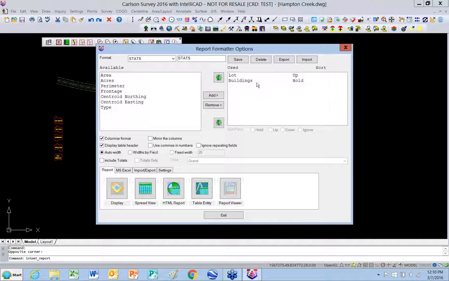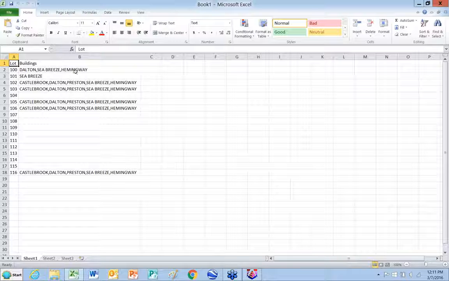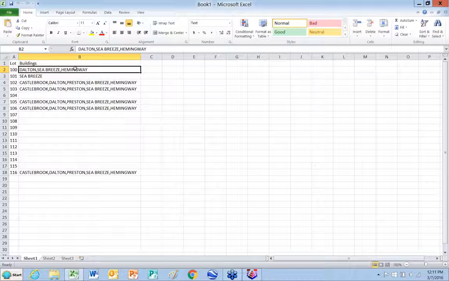it brings up the report formatter, which I've got lot and buildings set here. Now there's also area, acres, frontage. There's all kinds of stuff you can pick here. I just want the lot and buildings. So when I hit MS Excel and I pick Export to Excel, this will actually export, hopefully you guys can see my Excel spreadsheet here. And it lets me know lot 100 can accept the Dalton, the Seabreeze, and the Hemingway. Lot 101 can only accept the Seabreeze.